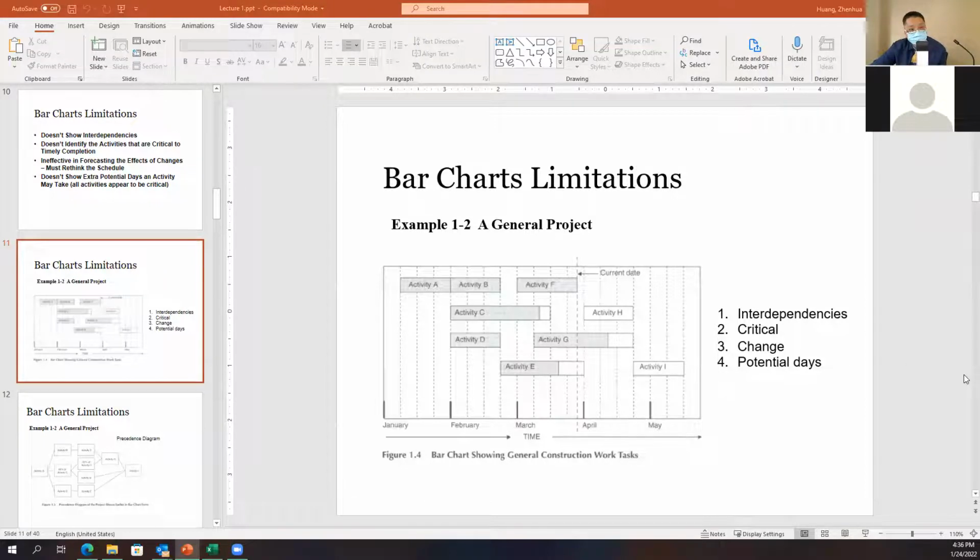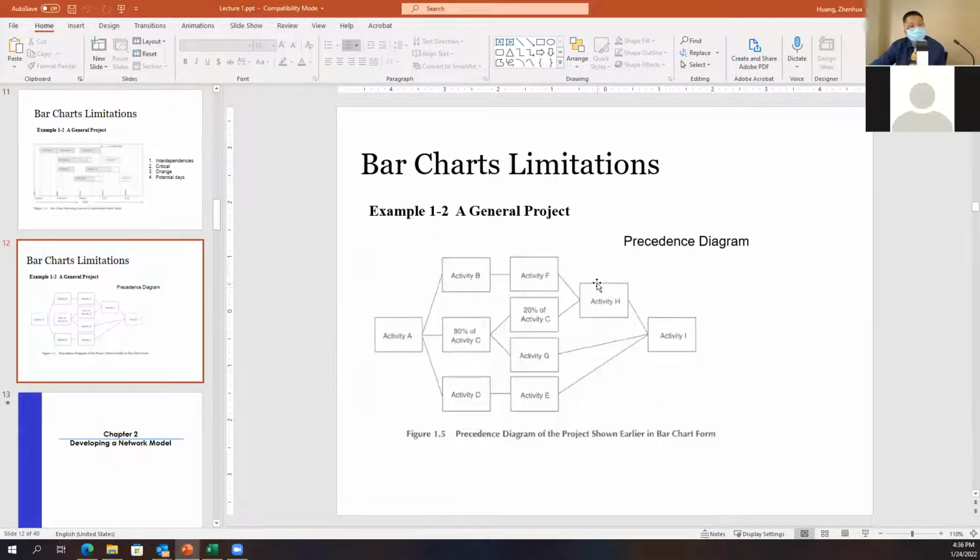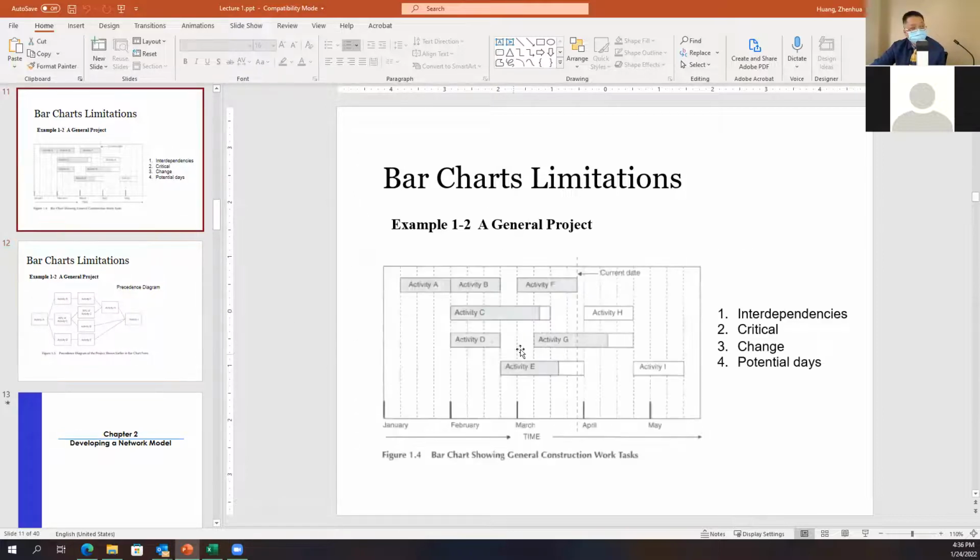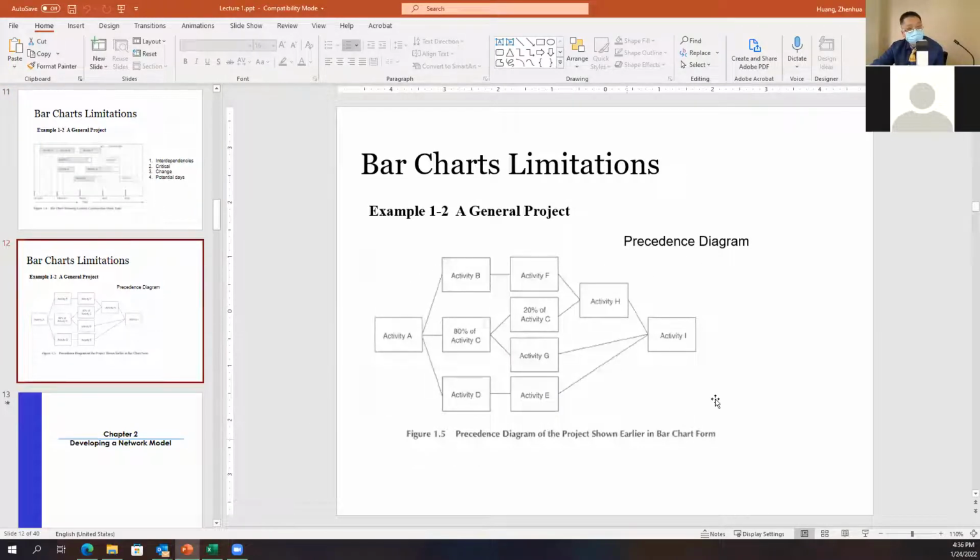Because of these limitations, we need to use this precedence diagram, network logic, to show it. This precedence diagram actually shows the same project as I showed you in this bar chart. These two actually give you the same thing. It's just that this network logic, the precedence diagram, shows the interrelationships better.